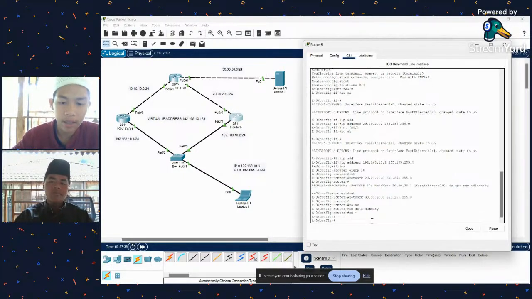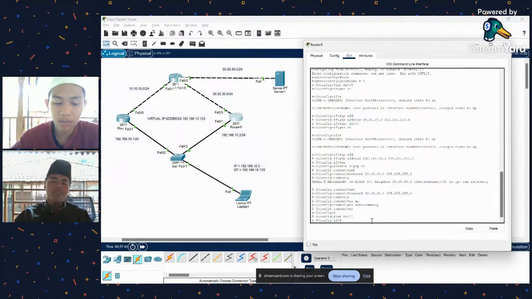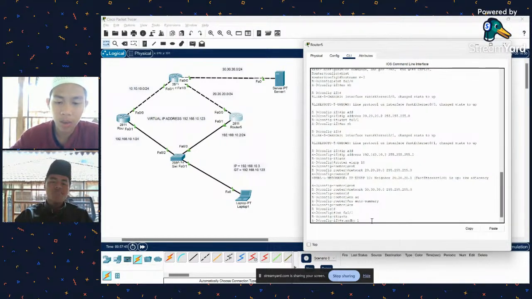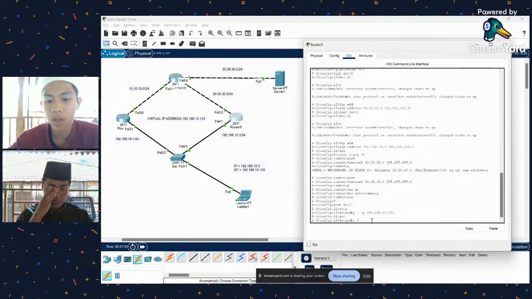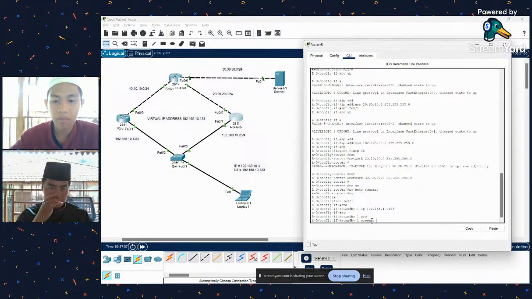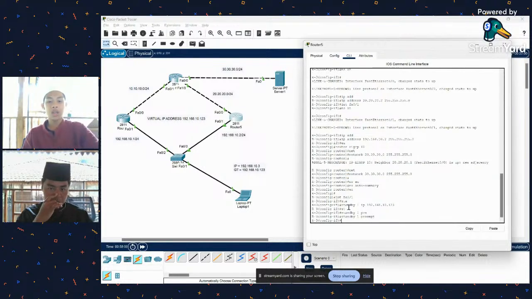And same for router 3. So in interface FastEthernet 0/1, standby 1 IP 192.168.10.123 and standby 1 preempt. This command, standby 1 IP, is the command for inputting the virtual IP address for the virtual gateway.